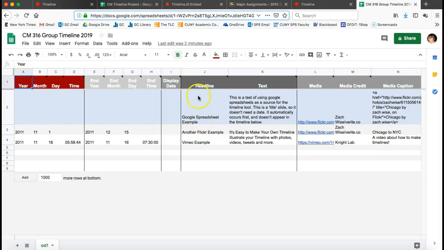Then in headline is where you're going to put a brief, punchy description of the event that is included in your headline. In the text box is where you'll include a fuller annotation explaining your choice and providing some context. And the media field is where you'll include a link to a YouTube or Vimeo video, an image, anything else that you want to illustrate your entry. And you can include the credit and caption information here. So that's how it looks in theory.